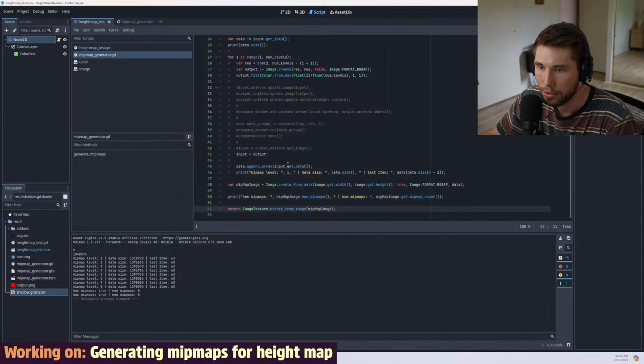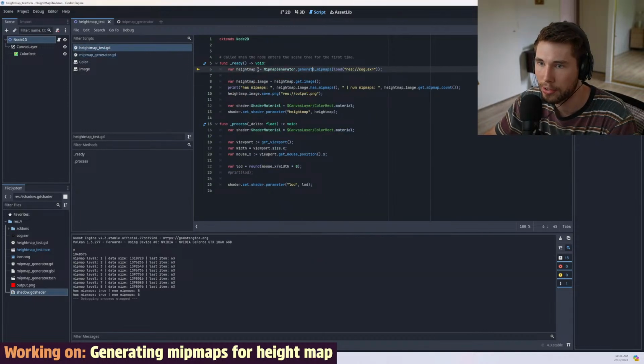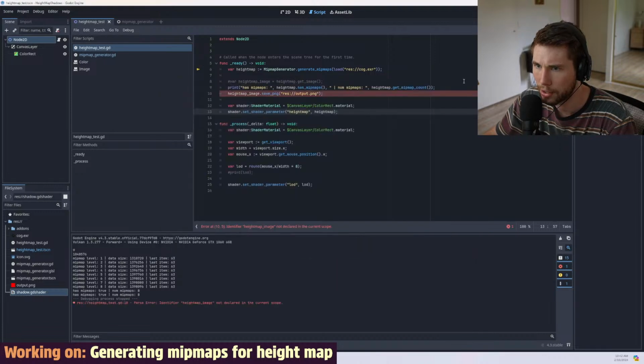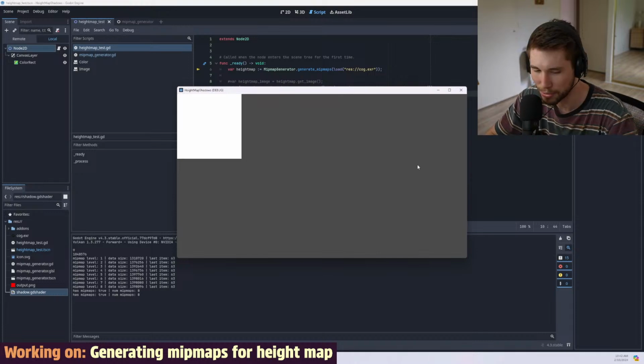Okay, so what I was going to try next is, instead of turning this image into an image texture, I'm wondering if I can just return the image directly and pass that straight into here, and then I don't need to do this because it's already an image. So if we try that, okay, that also doesn't work.